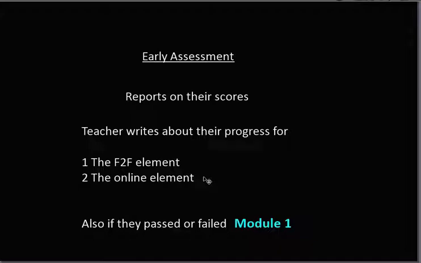Okay, and remember, if they haven't done 60% or more of the obligatory content on the online course, then they will fail the course. And also, on this early assessment report, they will have a clear indication whether they are passing or failing the course.